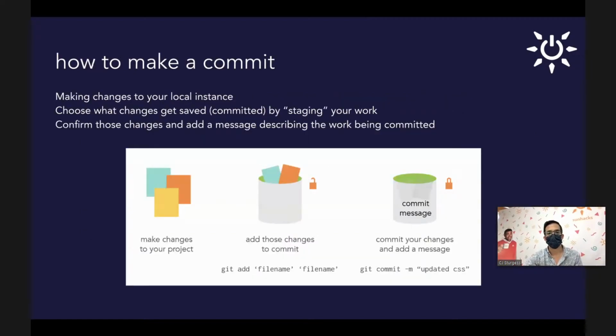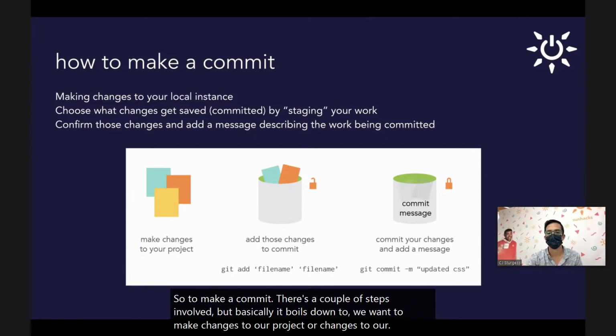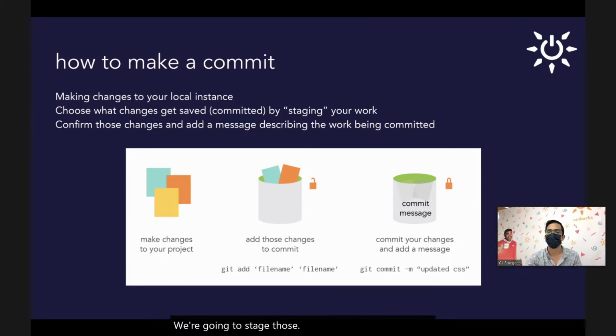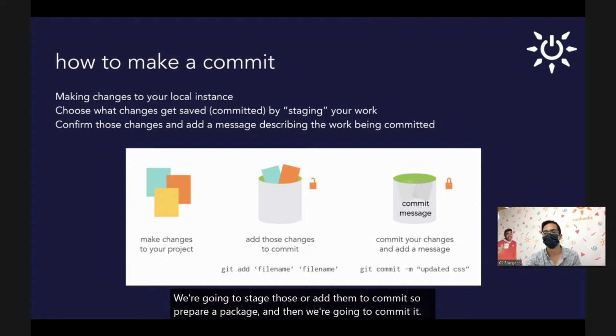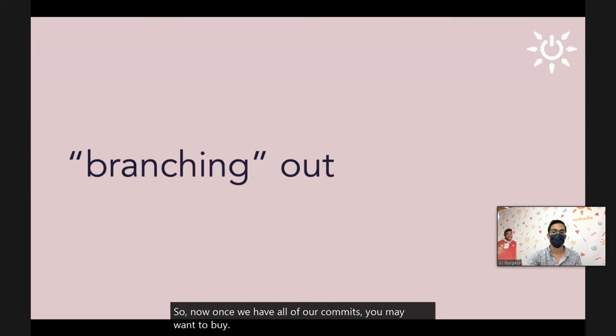To make a commit, there's a couple steps involved, but basically it boils down to we want to make changes to our project or changes to our code. We're going to stage those or add them to a commit, so prepare a package, and then we're going to commit it, seal that package and make it available and sent off to Git.